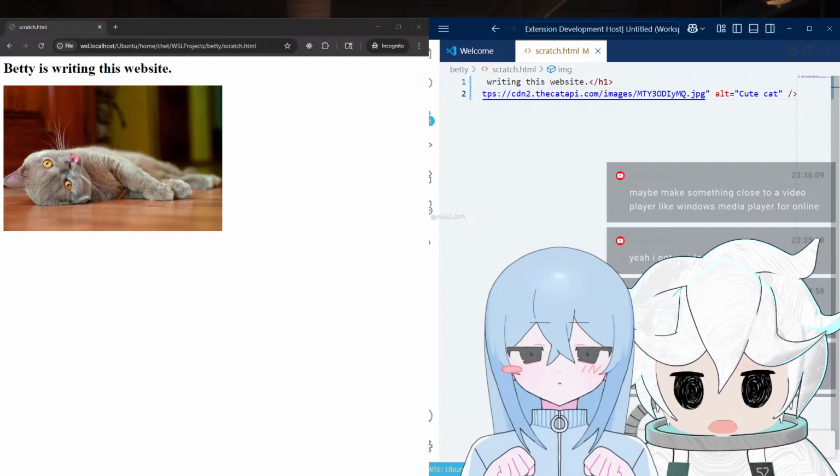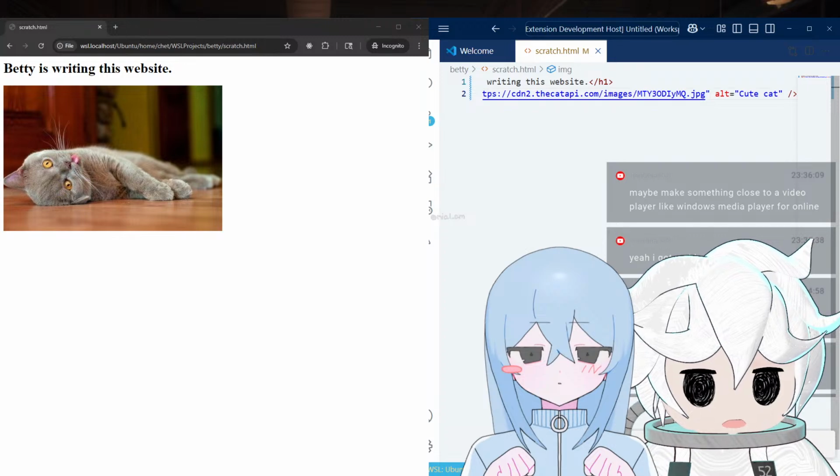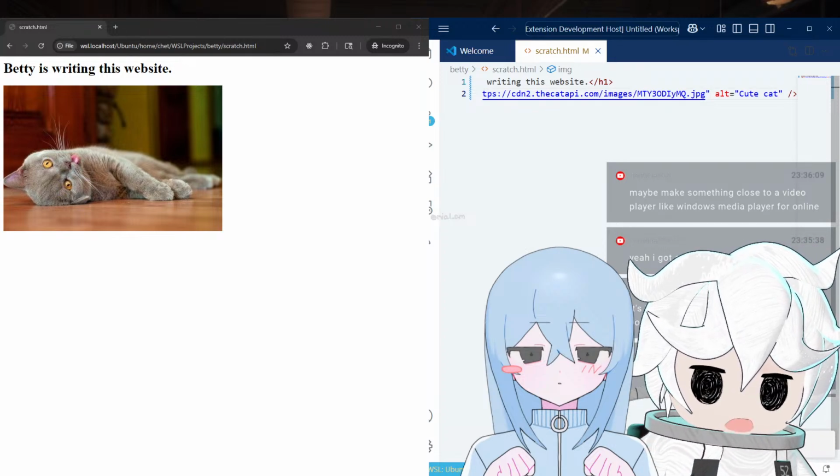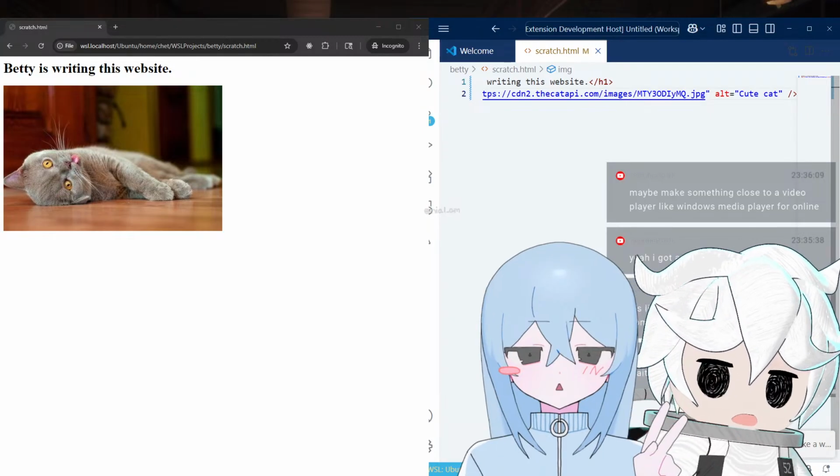Hey Betty, can you write into your HTML file? Make a Windows Media Player app as requested by Fortuner in chat.